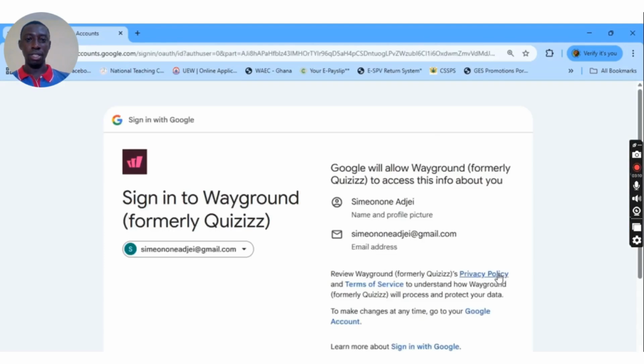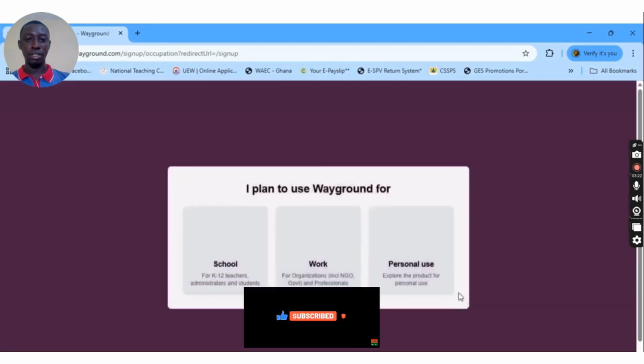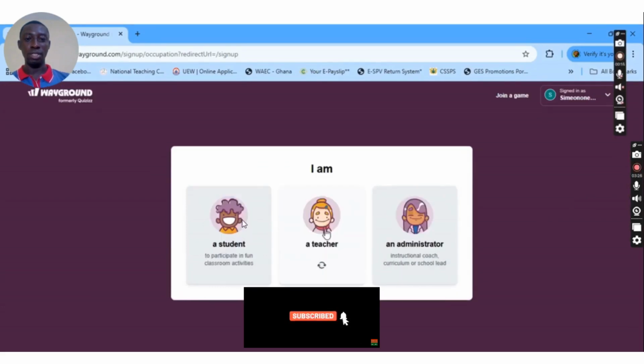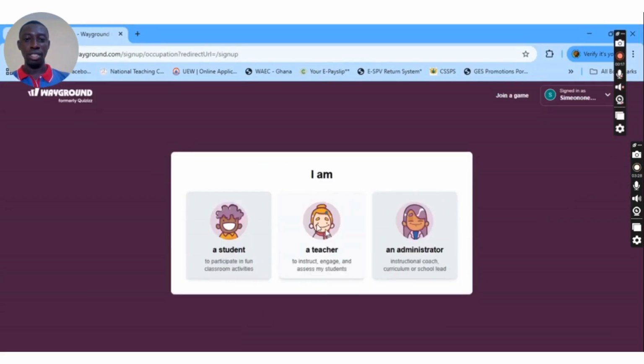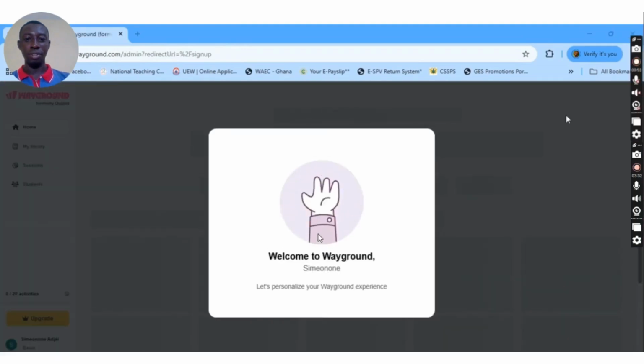Then you follow the procedures. This one, just click continue. Then you choose school, a teacher. So I choose school, then I am a teacher. You select the teacher, then we are in.